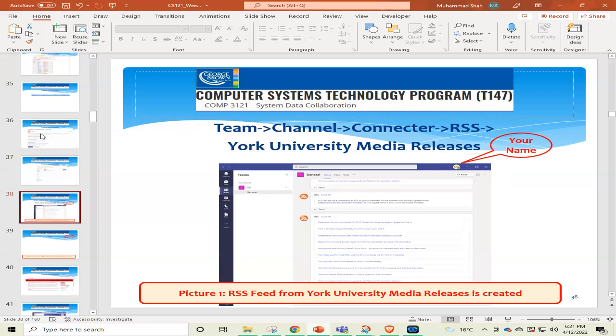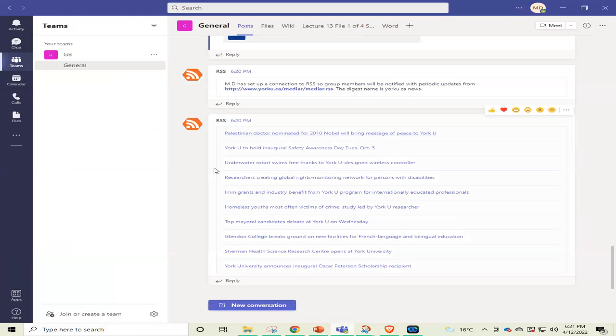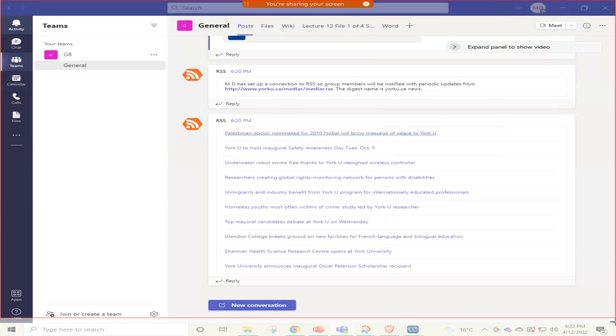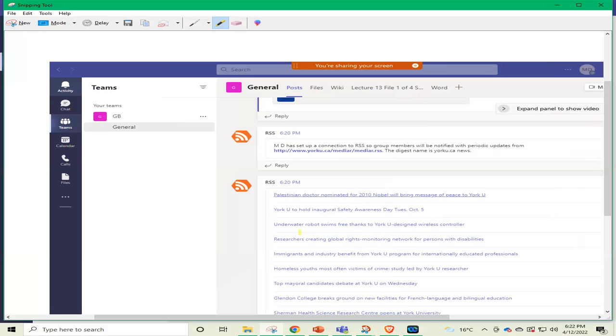And picture number 1 is RSS feed from York University media releases created, and we can take the picture of our Teams post page that is showing what we have just created. This is the time we created this RSS feed. Here will be your name, and here will be the name of the RSS feed. Here will be the topics, and it will update every 15 minutes. We can change the settings when we are creating the RSS feed. We just take a picture and save it for our assignment. This will be our picture number 1.